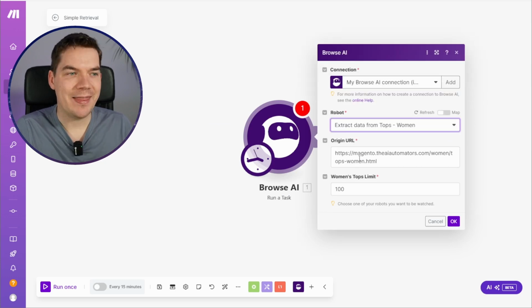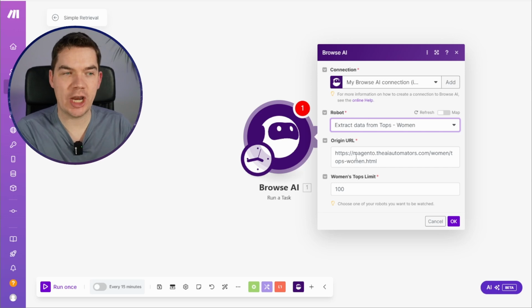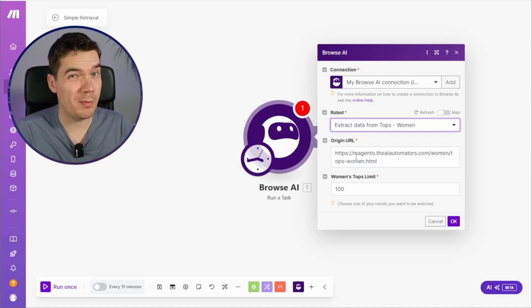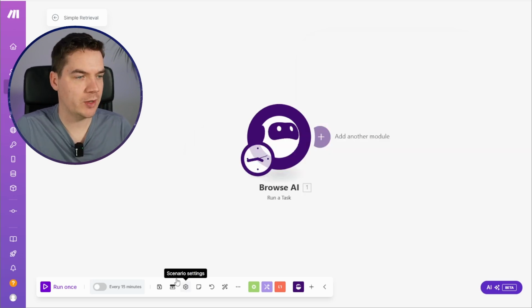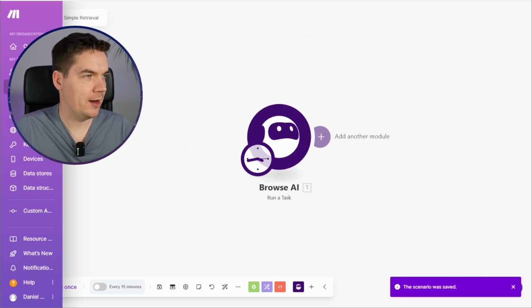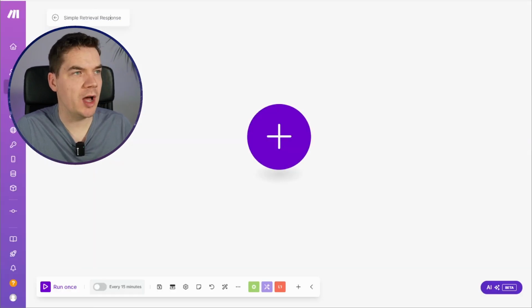So I'll press that. And then here you have your placeholder URL that I was using as a starting point. You can dynamically inject URLs into this, which we're going to do a bit more in a few minutes, but for the moment, I'll leave it at that. I'll leave the limit of products at 100, press OK and save. Then I'll come out of here and create a new scenario, and I'll call this one simple retrieval response.